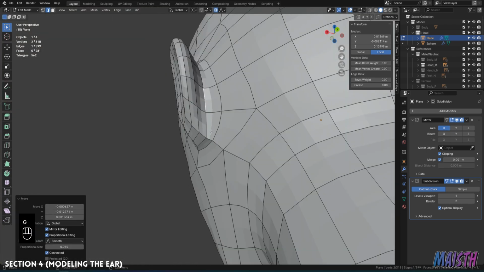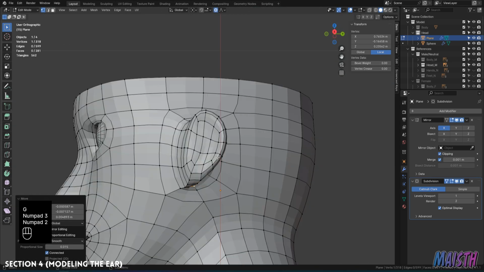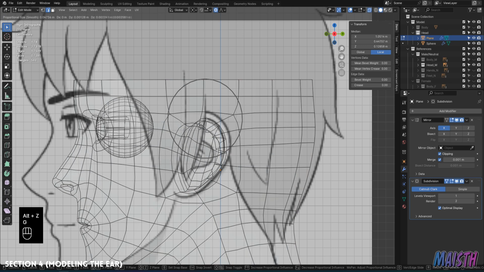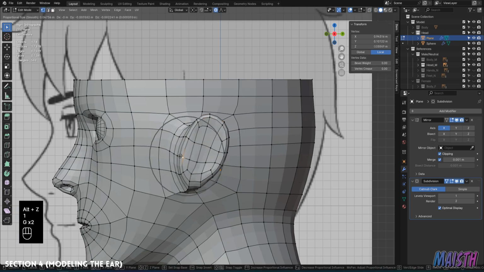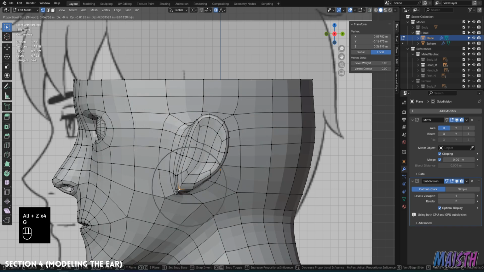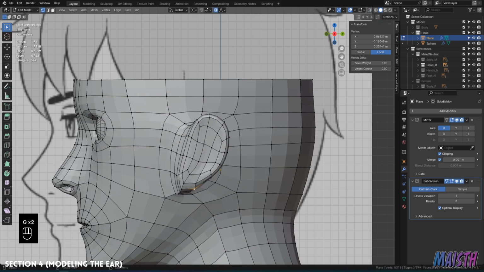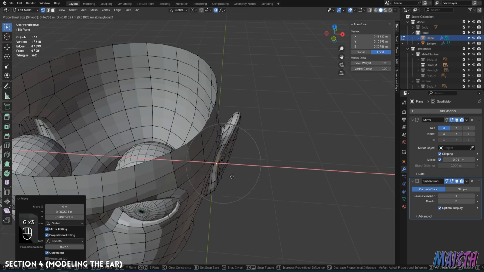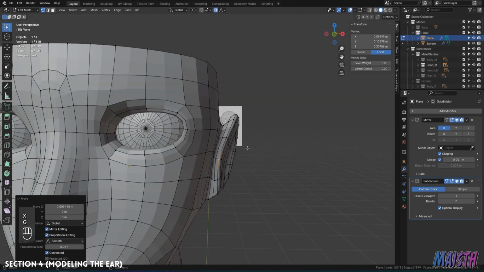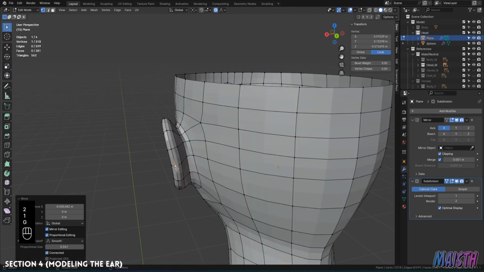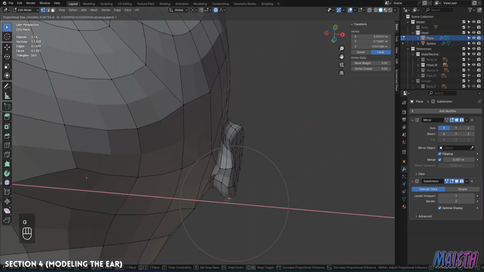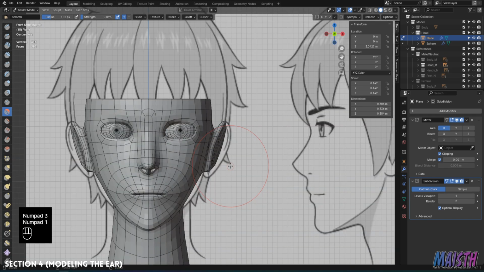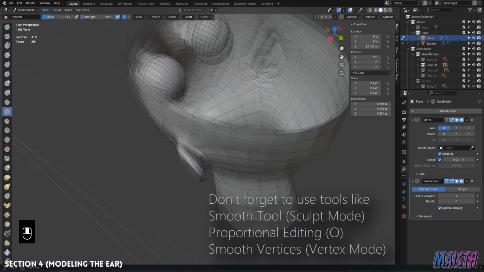Now I'm gonna use proportional editing to make the shape of the ear look like the one in the reference so we don't lose too much of that. I'm gonna move it onto the inside of the face a bit. It's more of a time lapse at this point, just making sure that this looks as good as possible.